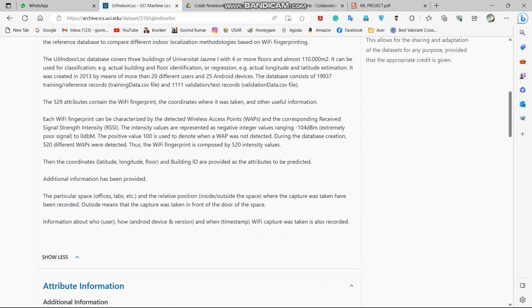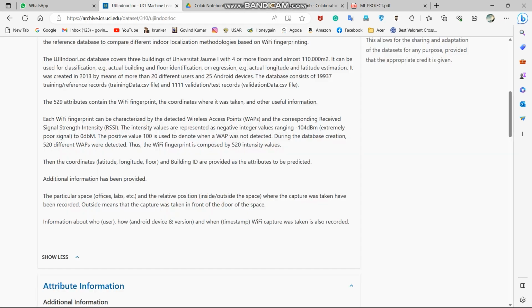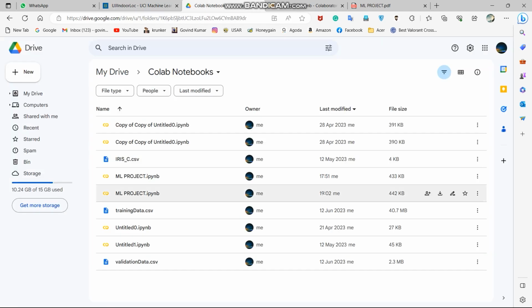Here, this minus 104 is an extremely poor signal, up to 0 dBm. So, normalizing the Wi-Fi signals: if a signal is unreachable, it is represented by red as shown, not detected, with the value 100.